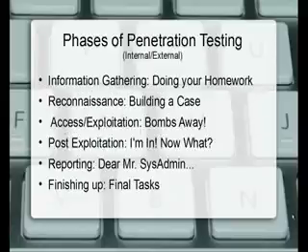Moving forward. So the phases of penetration testing, right? We went through it. The first phase was information gathering, doing your homework. We made a video on that, so if you haven't seen that, go ahead and check that out first. The second video we made was the recon stage, building a case. And of course, again, if you haven't seen these videos, guys, go on the YouTube channel and check them out. Today we're going to be discussing, as I said, the access and exploitation bombs away phase.